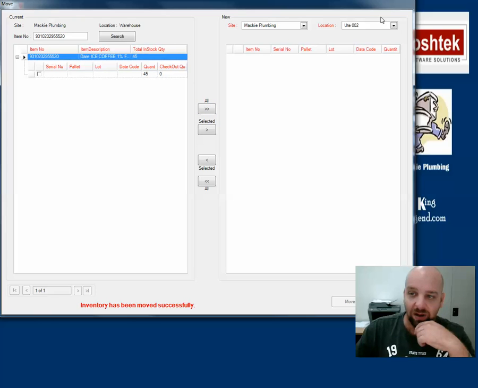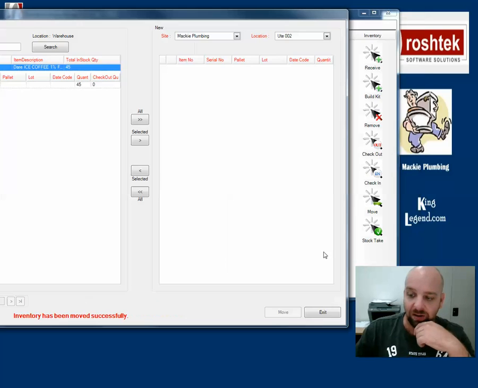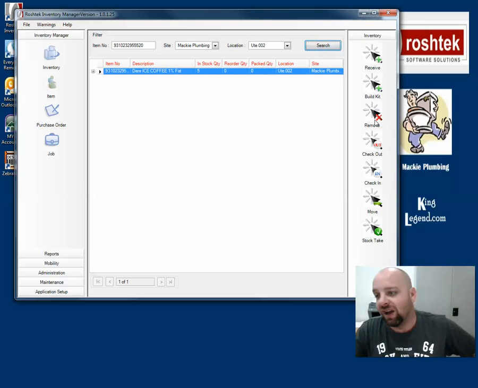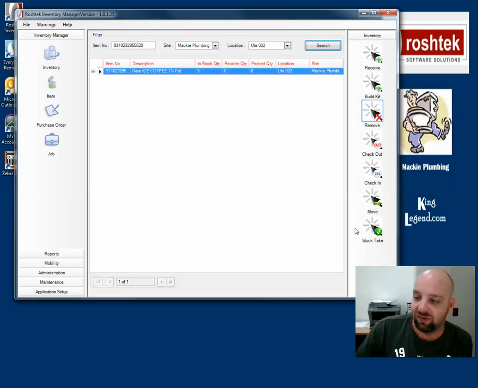And when we come over here and have a look at that item, it has dropped to 45 here. Now if I went to U2, you'd see there were 5 in stock. So you can see how I successfully moved items around by using the stock take feature and the receive feature.